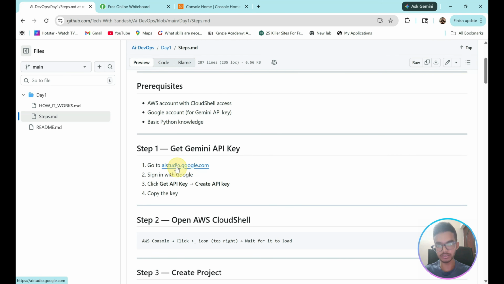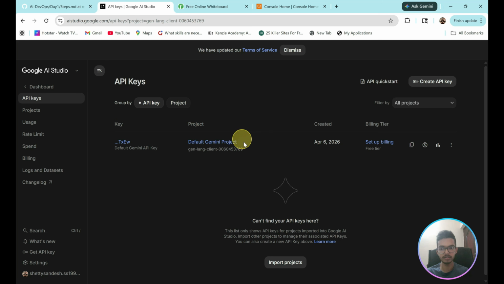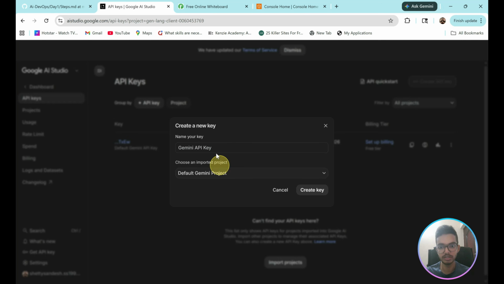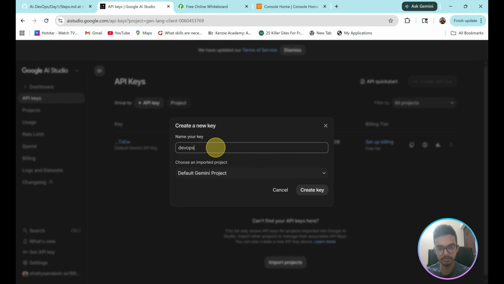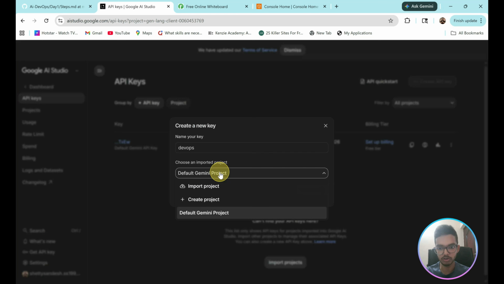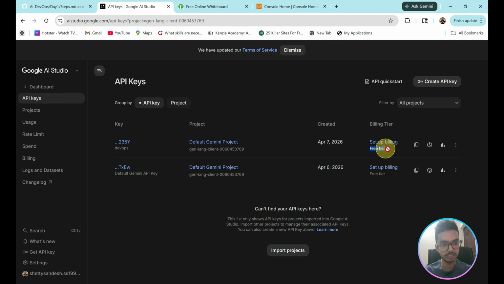For that, we have to go to this site, aistudio.google.com. It will open this link. Here we have to go to Get API key. There will be one default key, or you can create a new API key here. So, create API key. You can give a name. For example, I will give DevOps API key. Then default project, or you can create a new project too. Default project is fine now. Then create key. The API key is created now. Also here you can see it is free tier, so this is a free API key. Then you can copy this key.